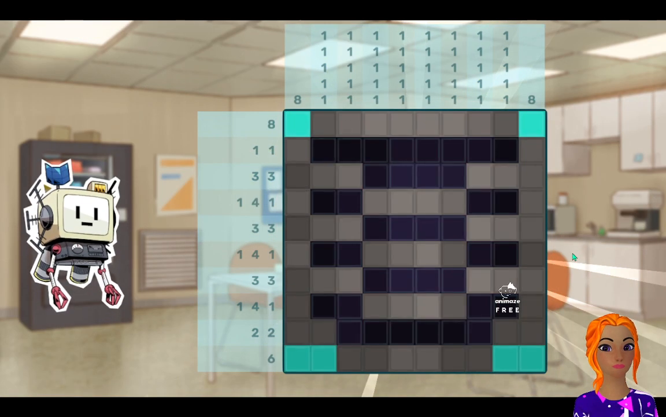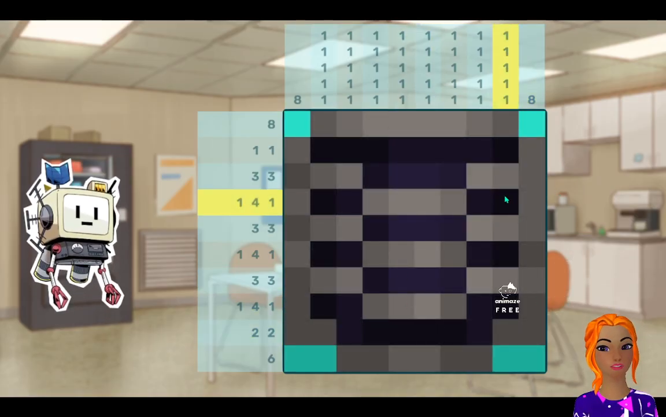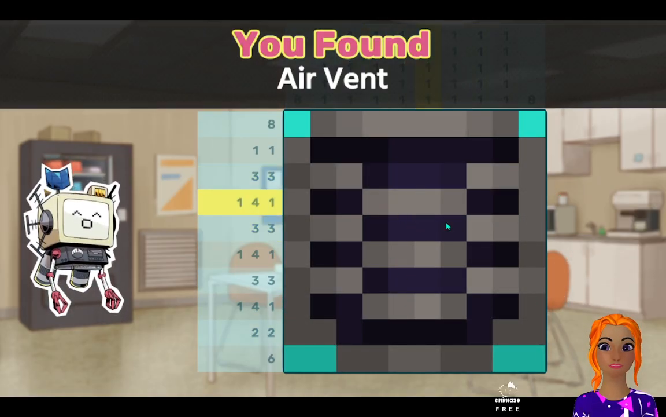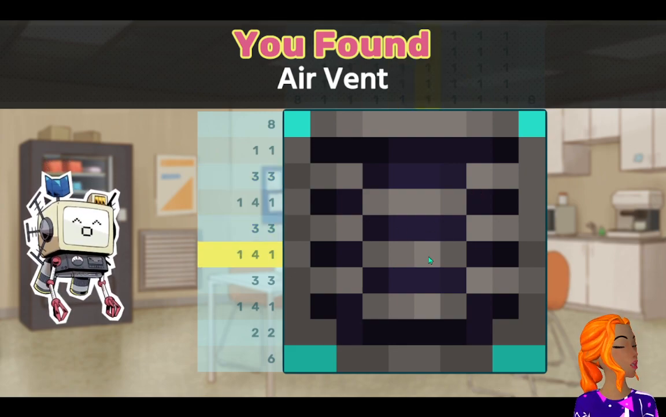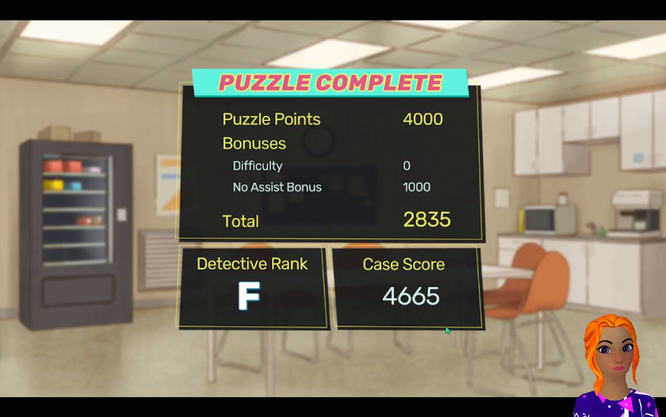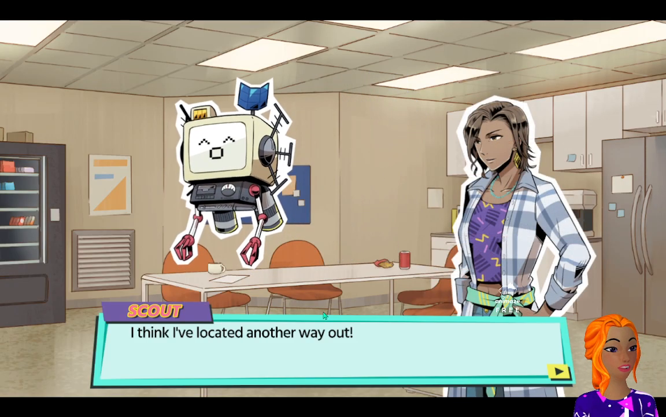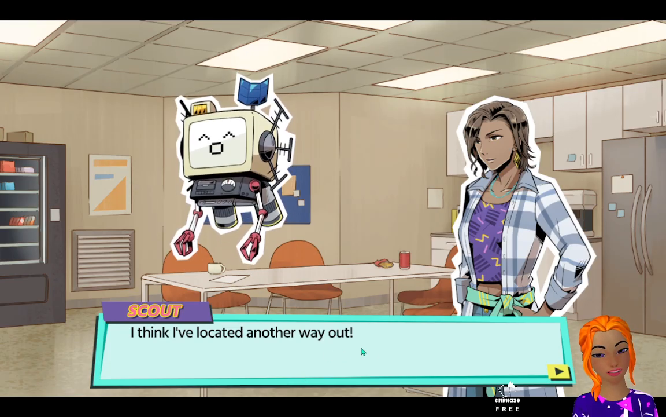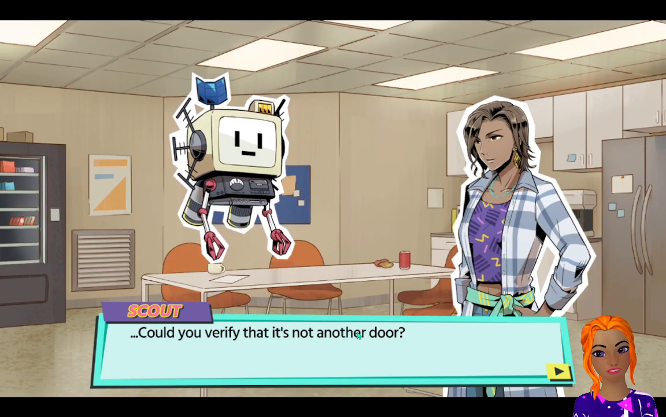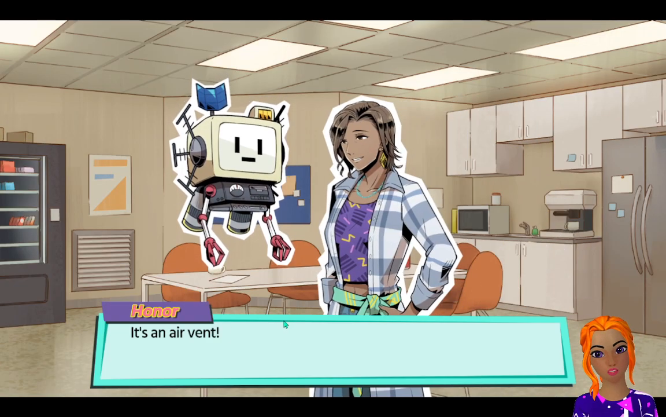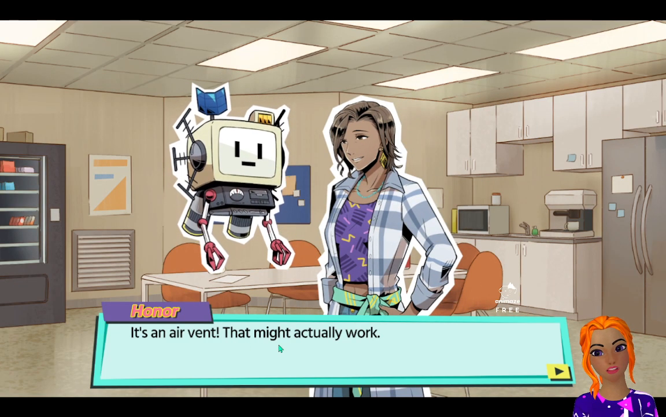Okay. That's what you call a vent? Found air vent. Okay, if you say so. I'm still a failure of a detective. I think I've located another way out. Could you verify that it's not another door? It's an air vent. That might actually work.